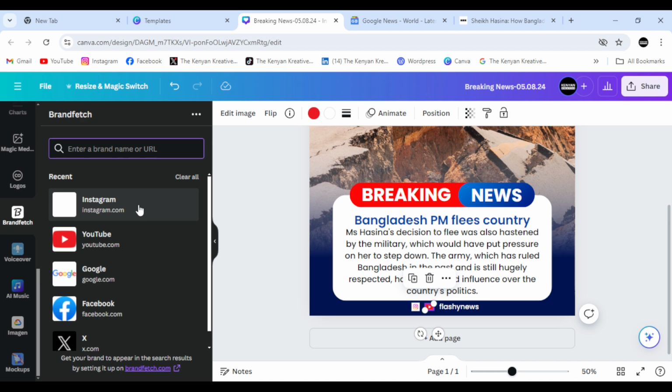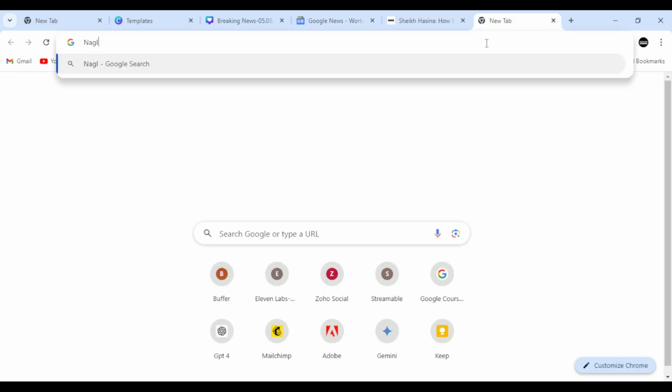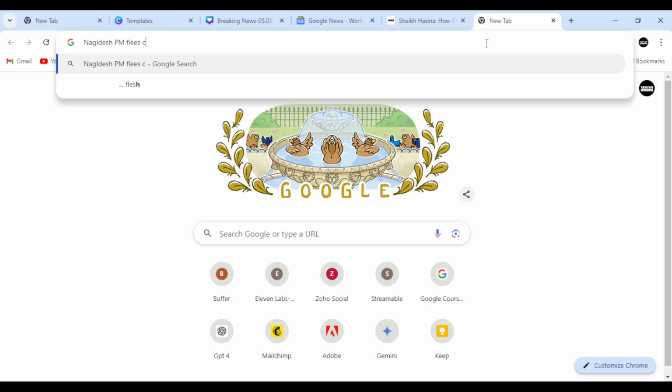So I think let's search on Google: Bangladesh PM flees country. All right, we're gonna look for an image that is relevant to what we are saying, download it, and then upload it and use it in the poster. All right, so let's go to the images. Now, important to note is that you should actually use images that are free to use. Okay, so is there any image that shows the fleeing?